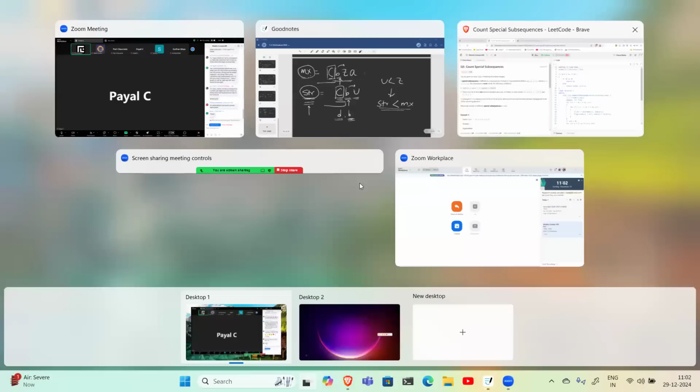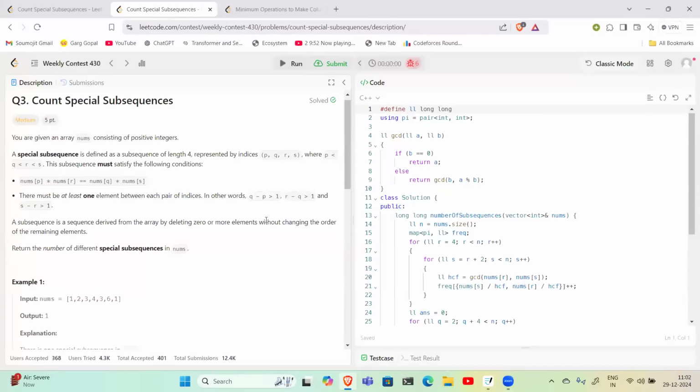Okay. So let's start with the third problem of the contest. Let us understand what the question says. The question says, count special subsequences. You are given an array nums consisting of positive integers.